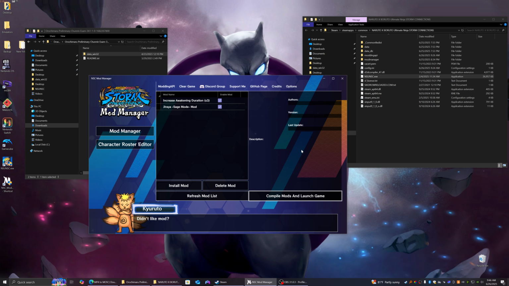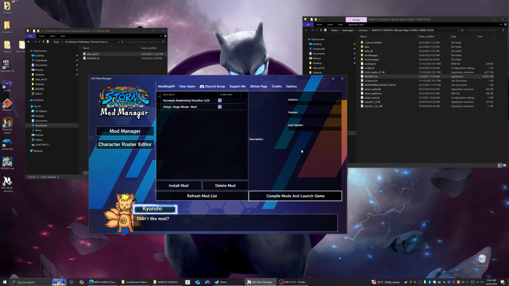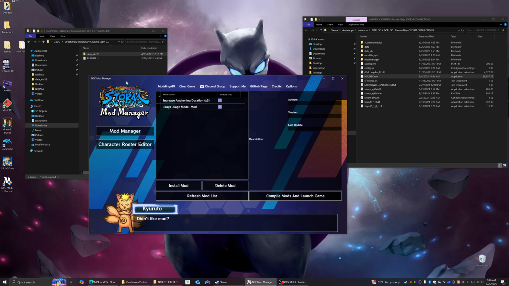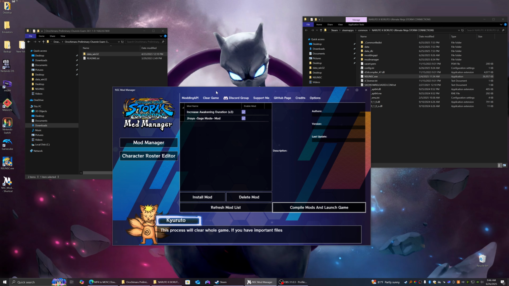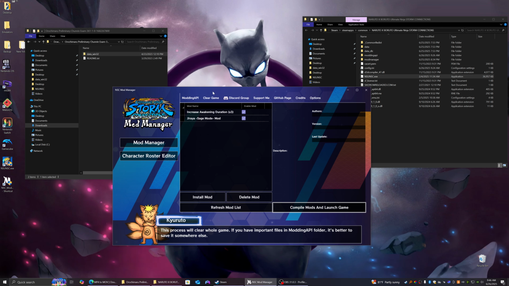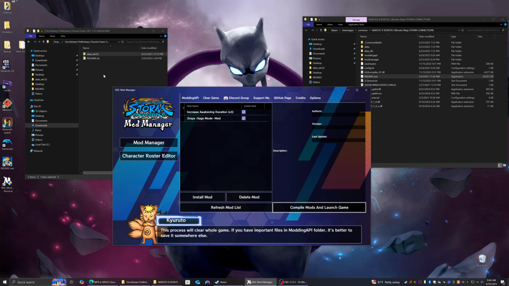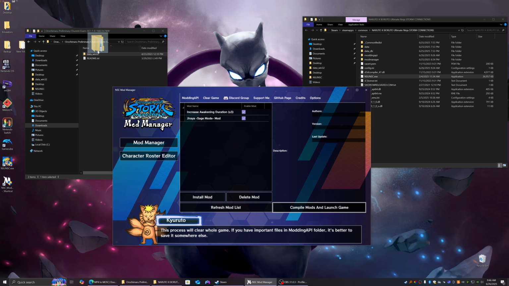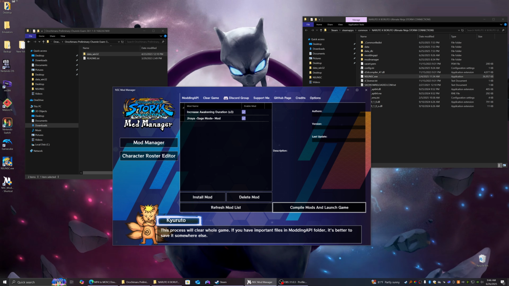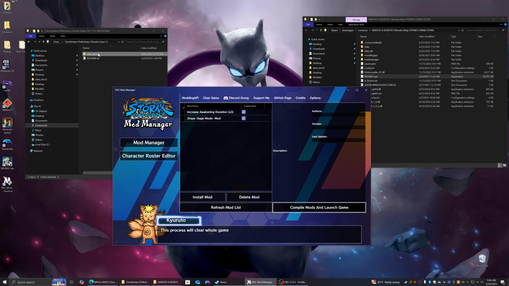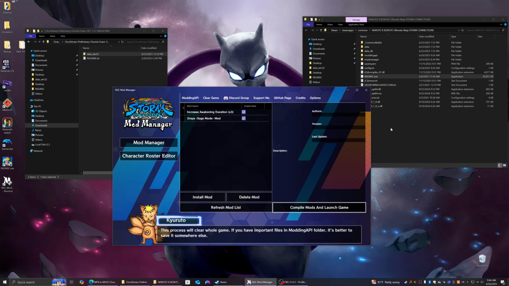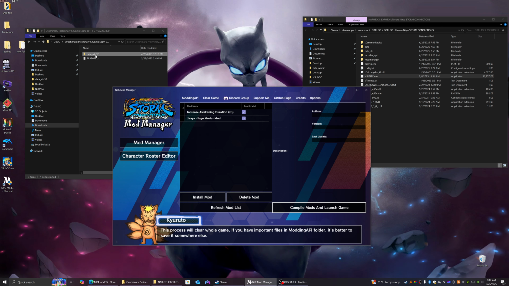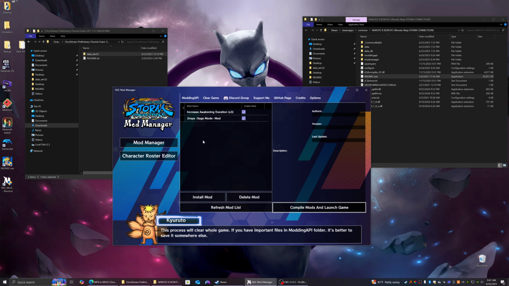Hello guys, so I'll be showing you how to fix the black screen every time you launch the Naruto Storm Connection Mod Manager. So here's the problem. A lot of people have a folder called data_win32 in their game directory, right? So when you try to launch the mod manager with this folder inside of this game, it will cause a crash because that folder is not compatible itself with mod manager.